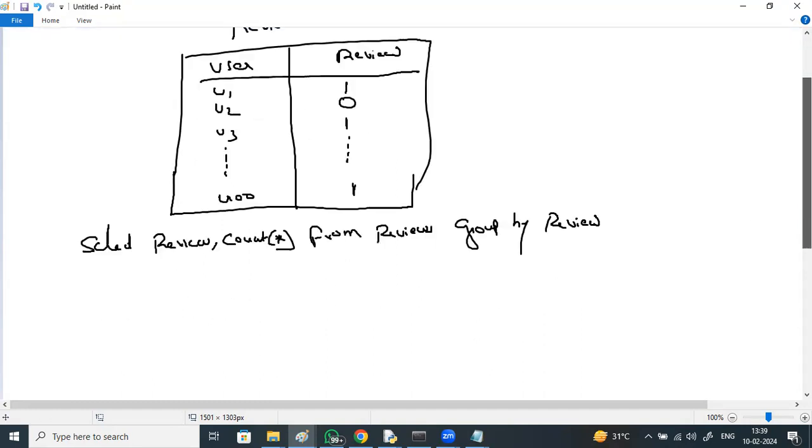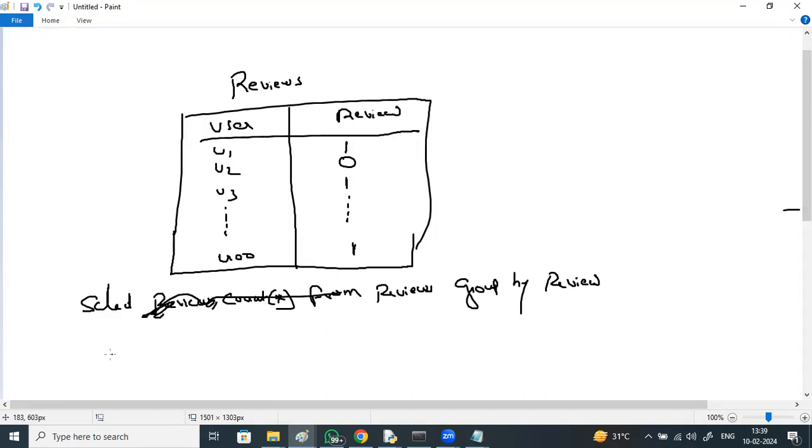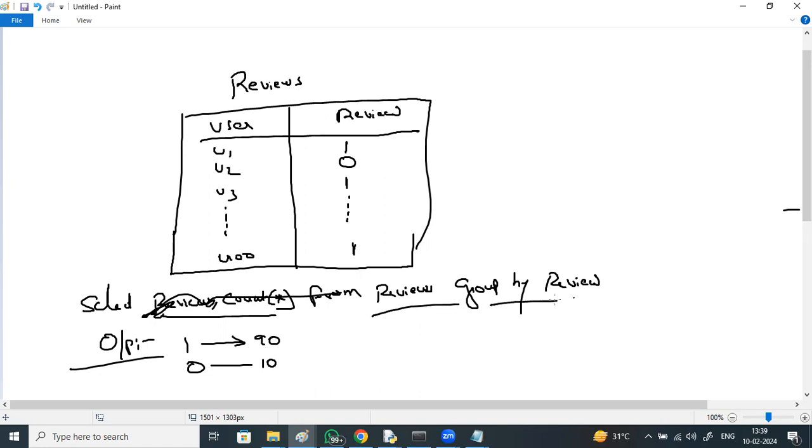Means the output: 1 and 0. 90 people are saying the movie is good, and 10 people, 10%, are saying the movie is bad. Review wise count I want from the reviews table, group by review.